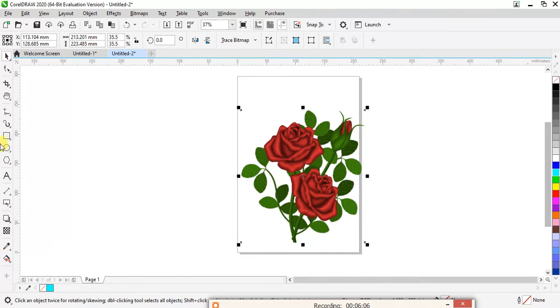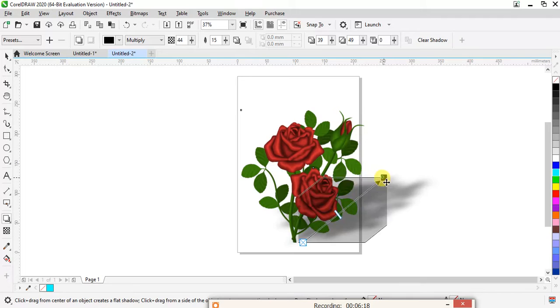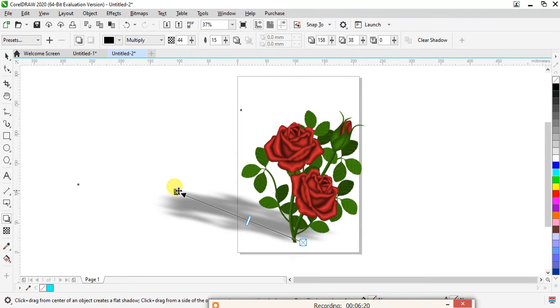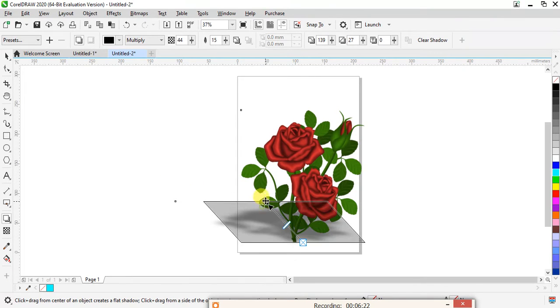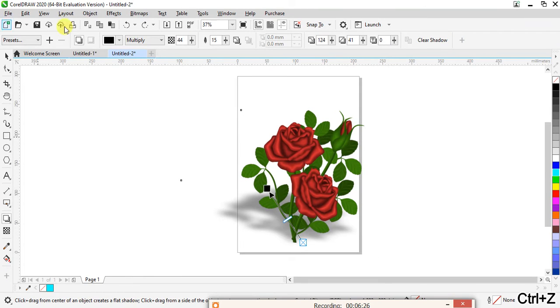You can get a shadow of this by using the same shadow tool. I want shadow from downwards. So I will bring my shadow like this. You can increase the opacity or decrease the opacity of the shadow. You can increase the length of the shadow. You can change the shape and size of the shadow. Okay, so this is how you can easily give shadow to any of your objects. Okay, this is much simple.